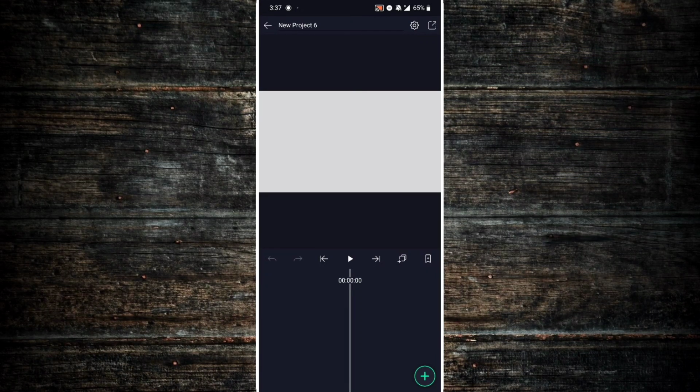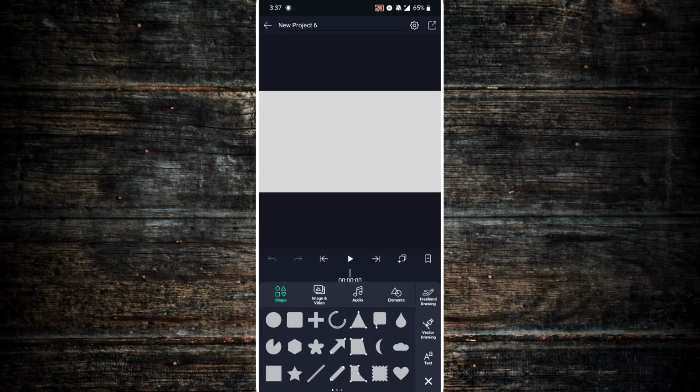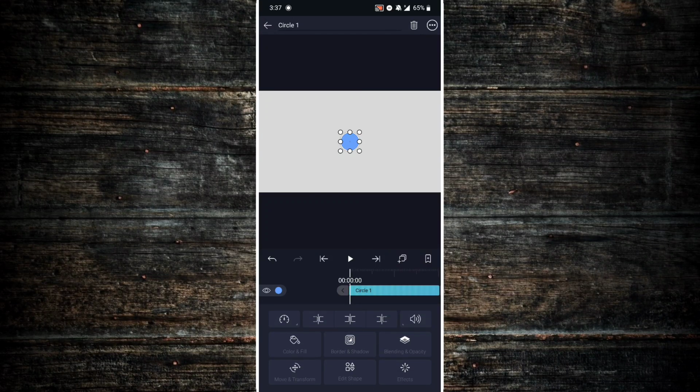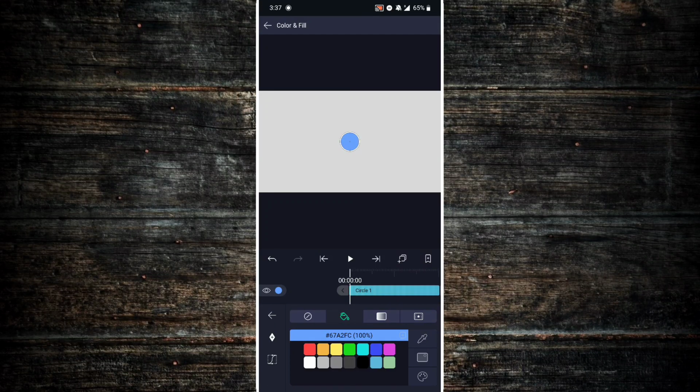So as you can see here, I have my empty project ready to go. So first thing, using the plus button, we need to create a brand new object. This is going to be our ball, so we need to use the circle. Using the color fill, you can change the ball color to any color you want. So I'm going to use red.